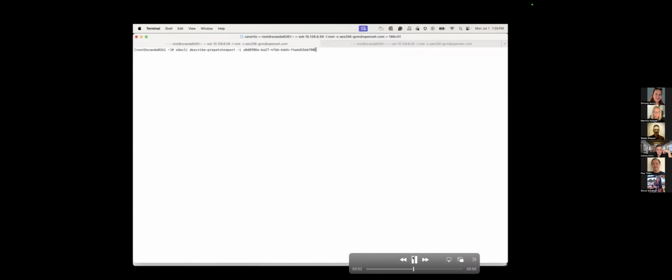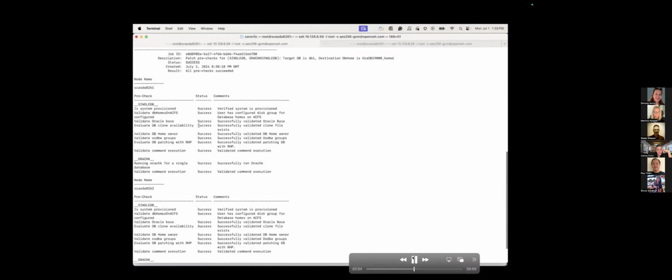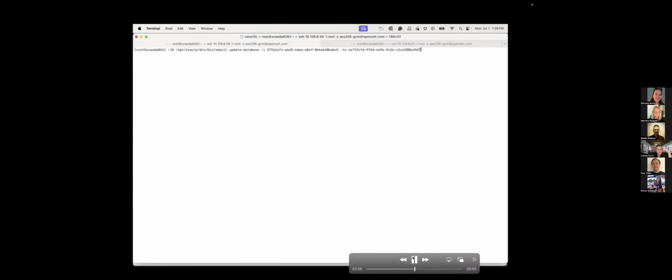Right, so next, because we want to do this database, now you gotta run a pre-check for this database ID. You can see here ABC5, right, which is this one right here. So we're gonna run a pre-patch for that database. We make sure that it's successful, right? And then we can do the actual updating, right? Patching the database. So that's the command.